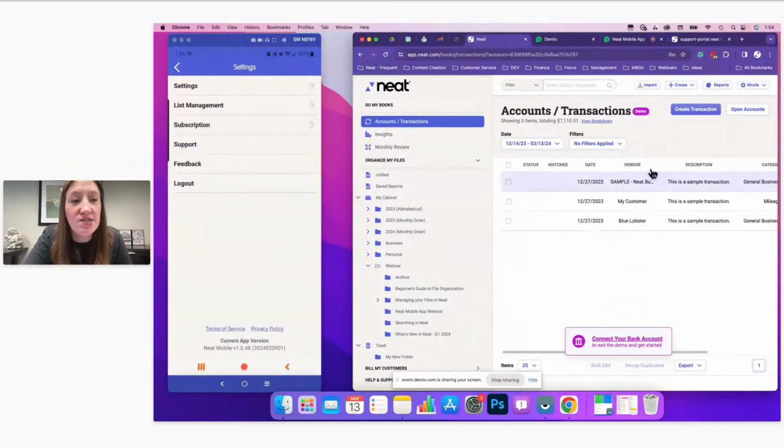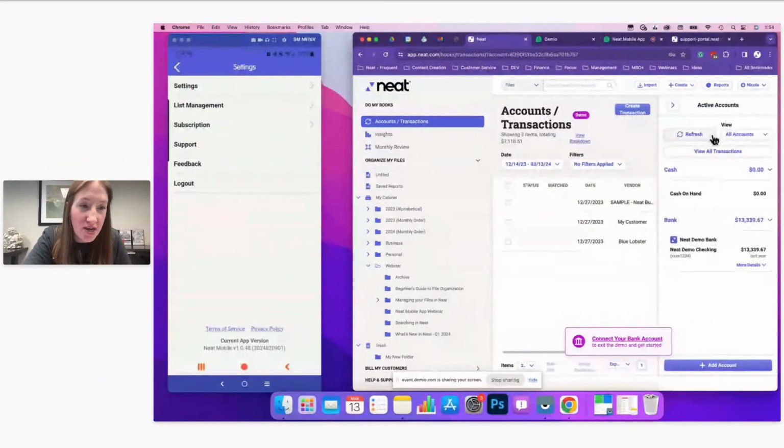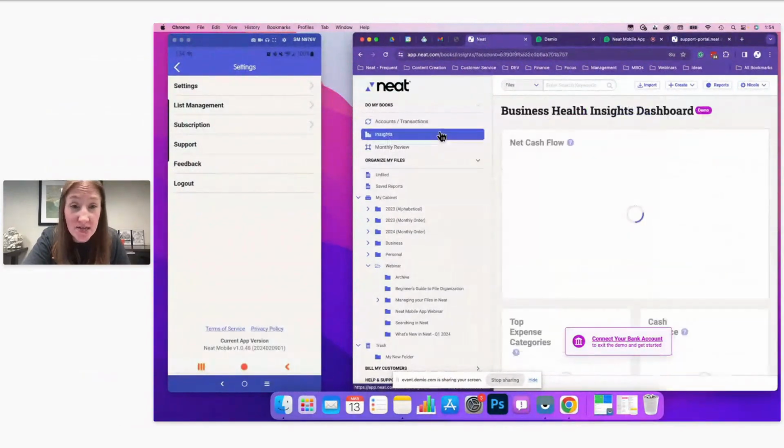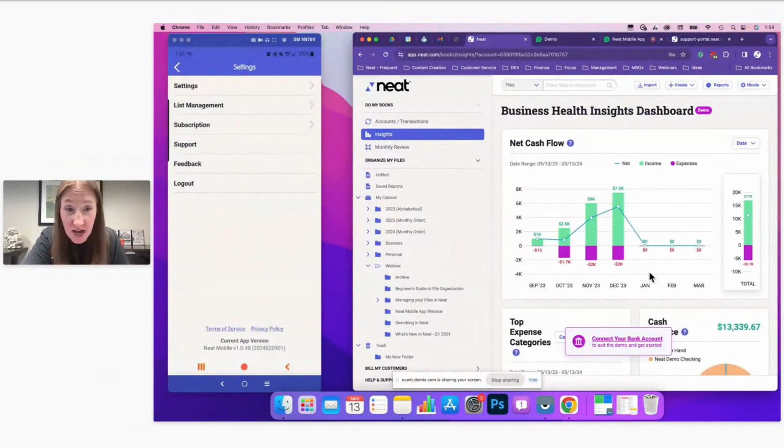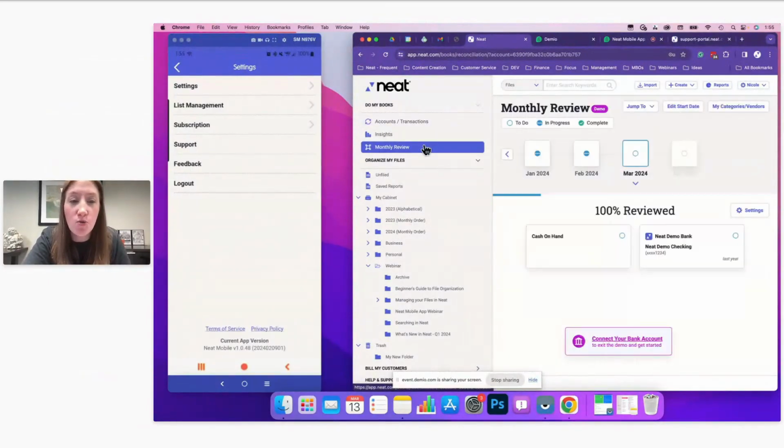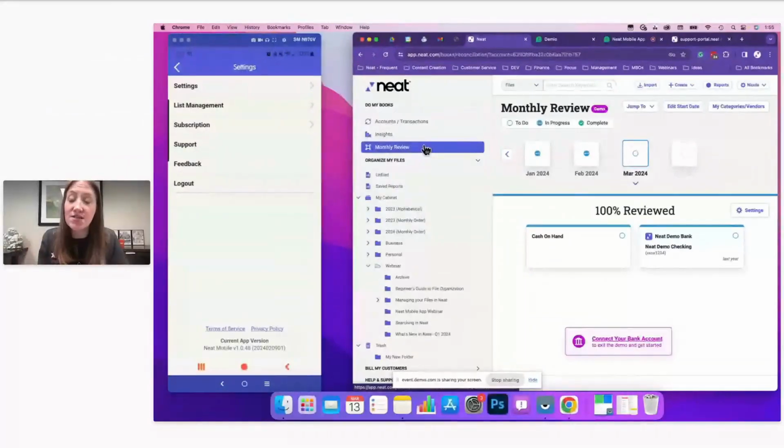Right now, I'm just using demo data in this account. And so normally this would be much more filled in, but you can see you can have a whole bunch of accounts over here. You can see breakdowns and get insights about the transaction data. You can even do monthly review, which allows you to link physical receipts in your cabinet to transactions that you have in your transaction section of Neat, effectively allowing you to reconcile your expenses on a month-to-month basis. So absolutely, that is a capability.